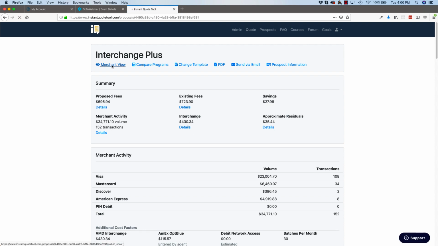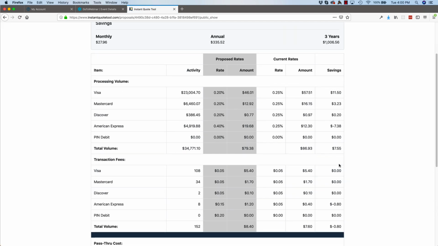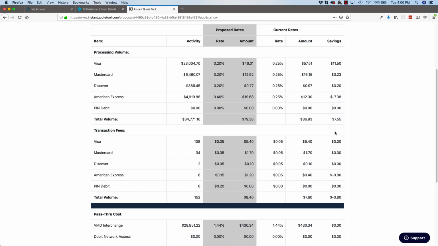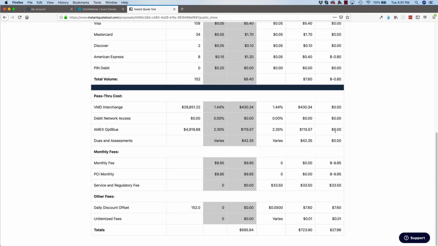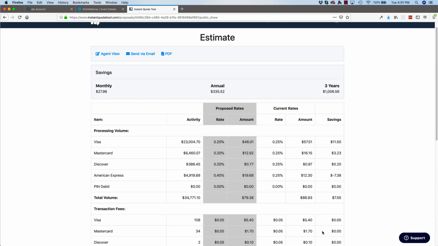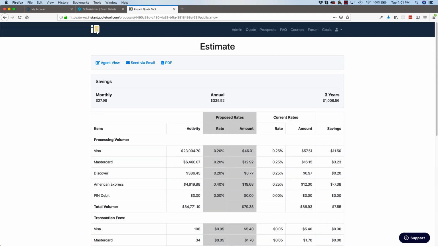Okay, and now if we go to our merchant view, we now have an exact thing. You can see now we're saving them some money along the way. At the bottom now we're showing $27 a month in savings. And we now have a full side-by-side comparison. Good catch, Mark. All right, anybody else got anything?